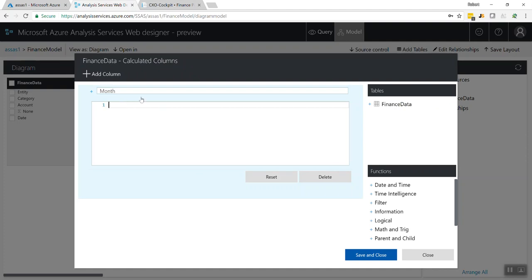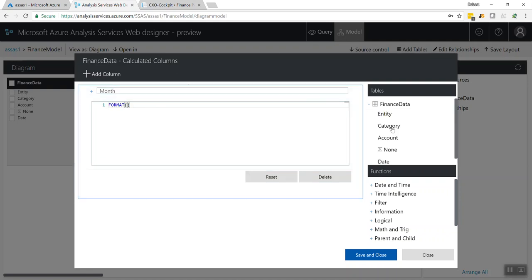For this month, I'll type in format. This column will simply be our same date column. We're going to format date. I can remove this part. We'll just do date, and the format of it will be MMMM, so 4 M's. What this does is it gives us our month from the date column, but it gives it to us in a full name. So instead of 01, 02, we'll have January, February, March, and so on. So that's one of our calculated columns.